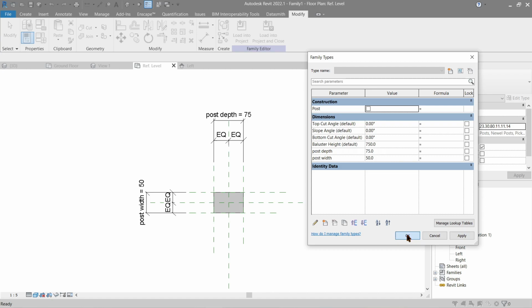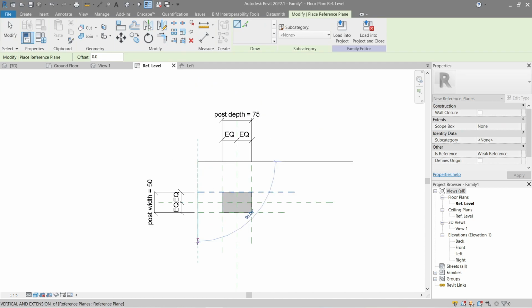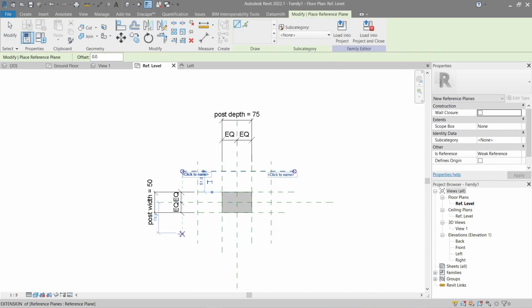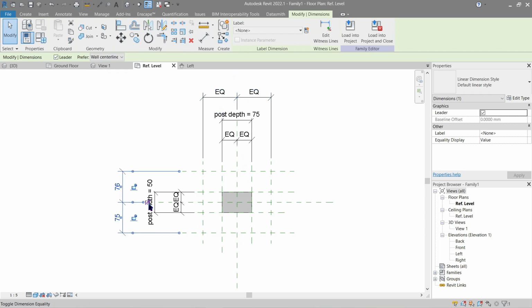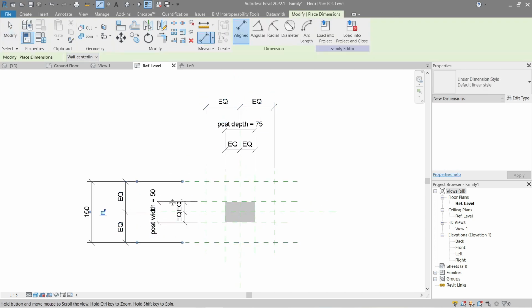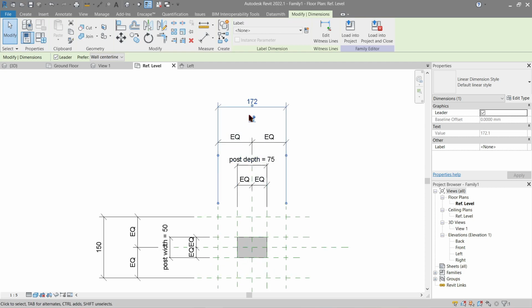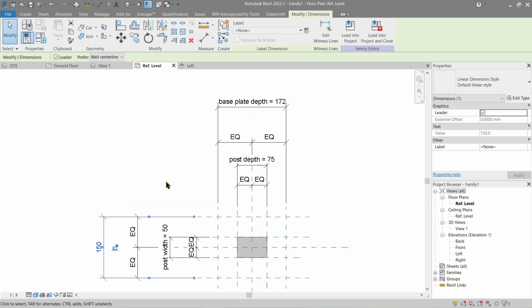Okay, next up, let's do our base plate. Again, we'll be doing another reference plane here and we'll be doing the same. We'll equal all of them. Next, we will be putting a dimension parameter. Let's name this the same, base plate depth. This one will be base plate width.